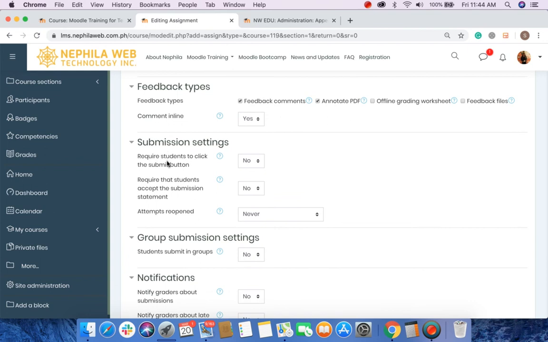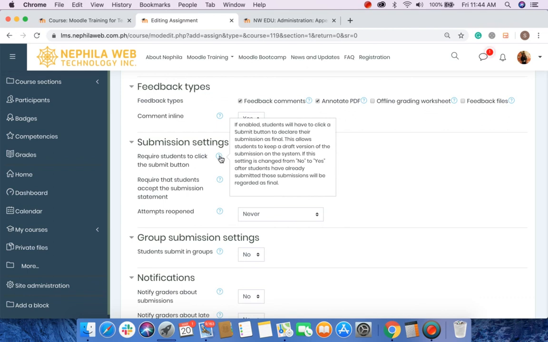Next is submission settings. Require students to click the submit button. So you can just click yes or no. So there's also a help question here by clicking the question mark.